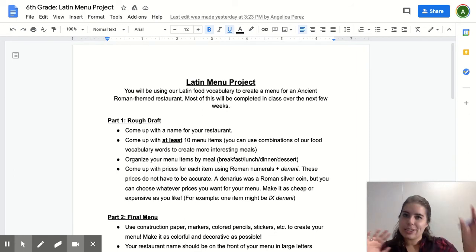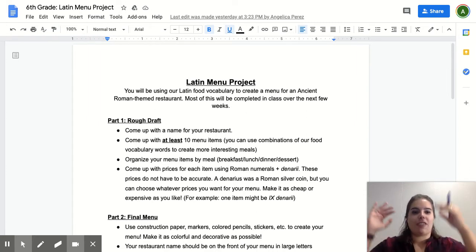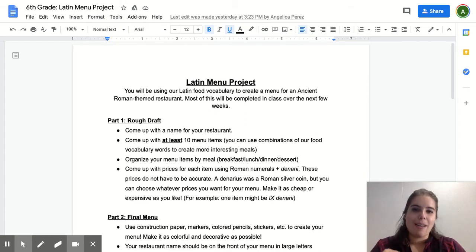And you want to organize your menu items. Typically on menus, food items are organized by appetizers or lunch or dinner, things like that. Since we learned the Latin words for breakfast, lunch, and dinner, that's how we're going to organize our menus. So you can come up with one or two breakfast items, have a couple of lunch items, and then have dinner. Remember, dinner is the main meal, so you want to have most of your menu items under the dinner section. I will also tell you how to do dessert items if you want a dessert section. Sorry, I forgot to add that onto this list. I will add that on here as to how to do a dessert section if you like.